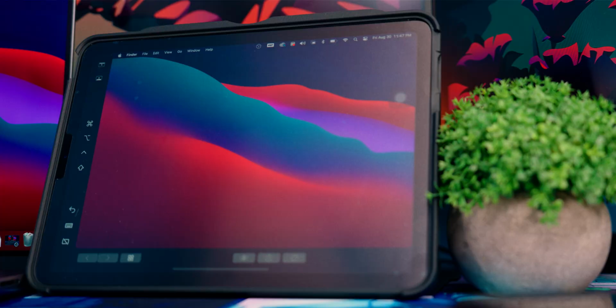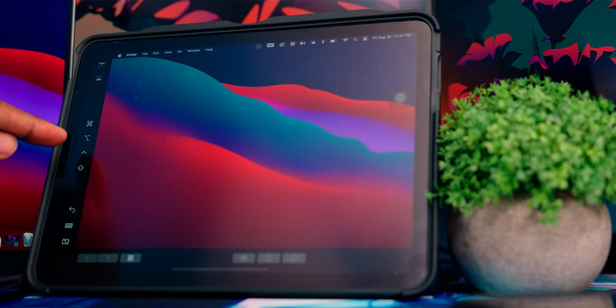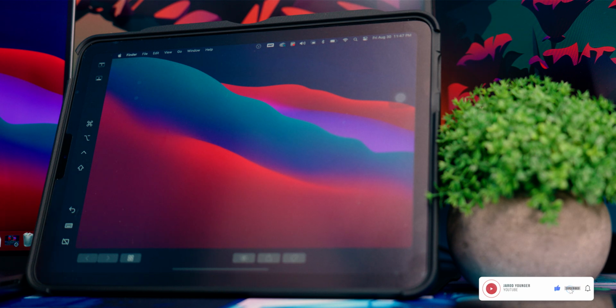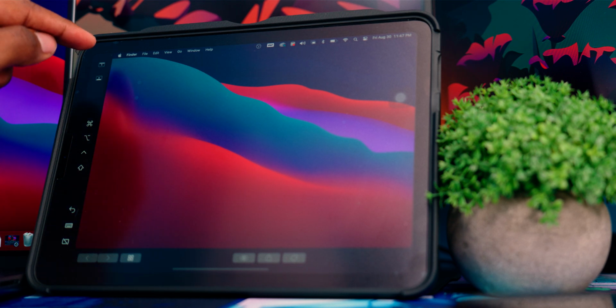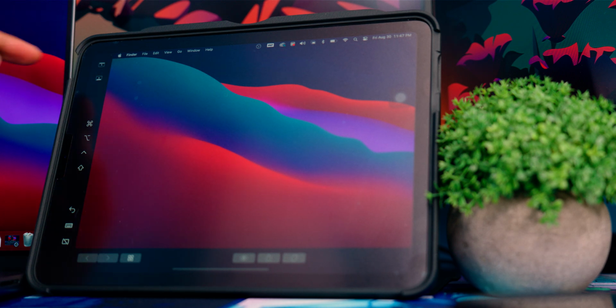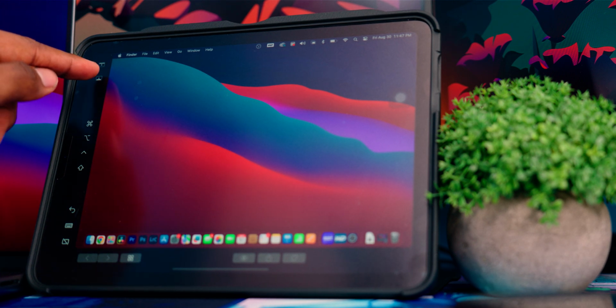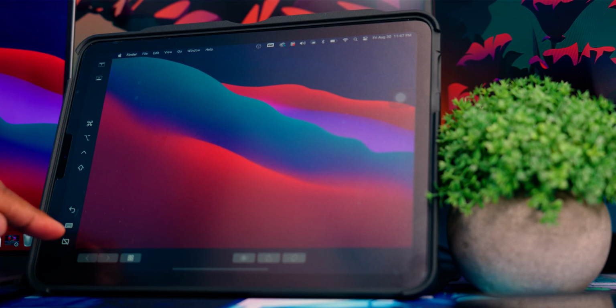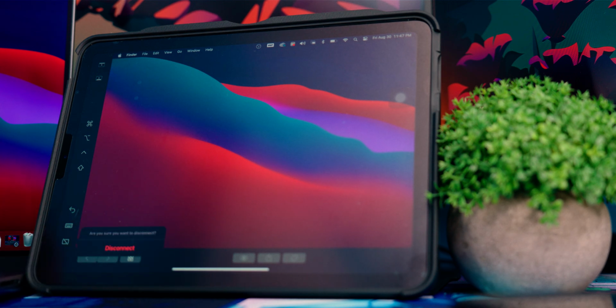So you get command, option, control, and shift keys, the undo button, and a keyboard. You get the option to hide the mini bar in full window mode or show it. You have the option to show the dock. If you click that, it shows the dock, and you can unhide and hide it with that. And then the very last icon is to disconnect from the Sidecar session, and that'll just take you back to the iPad home.